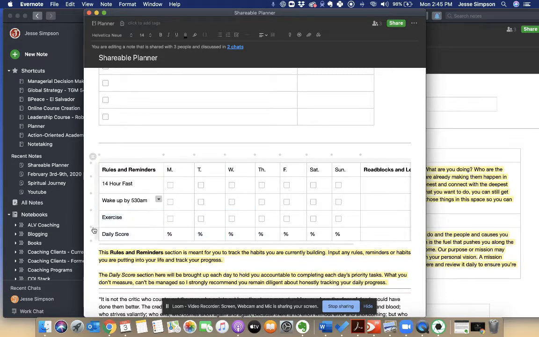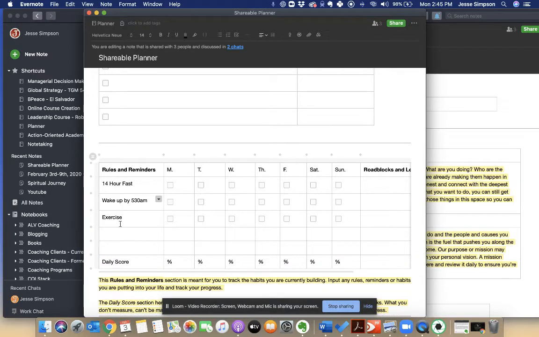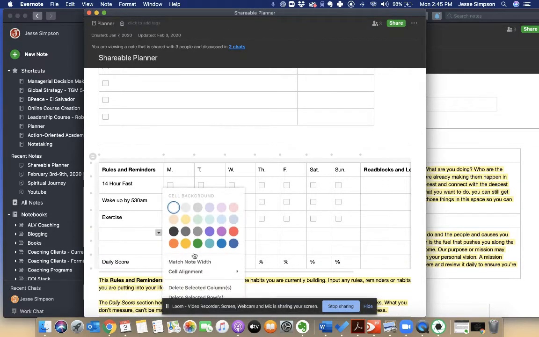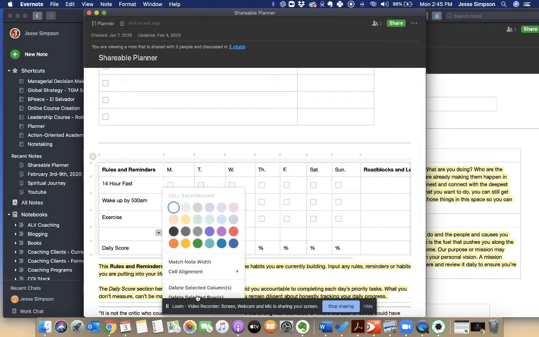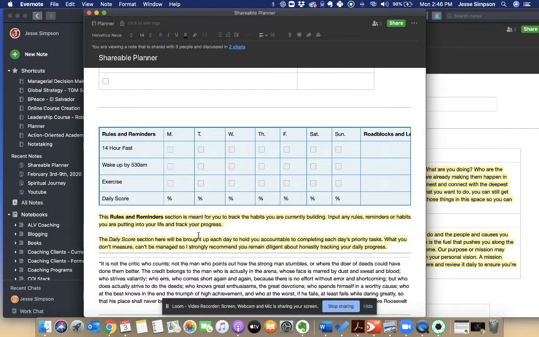Make these your own. You can easily hit this plus sign and add as many as you want. You can easily hit this drop down menu here and take some out. Make this your own. Play around with the functionality in Evernote. There's a learning curve with anything, but once you get this going, it really becomes super easy to use.